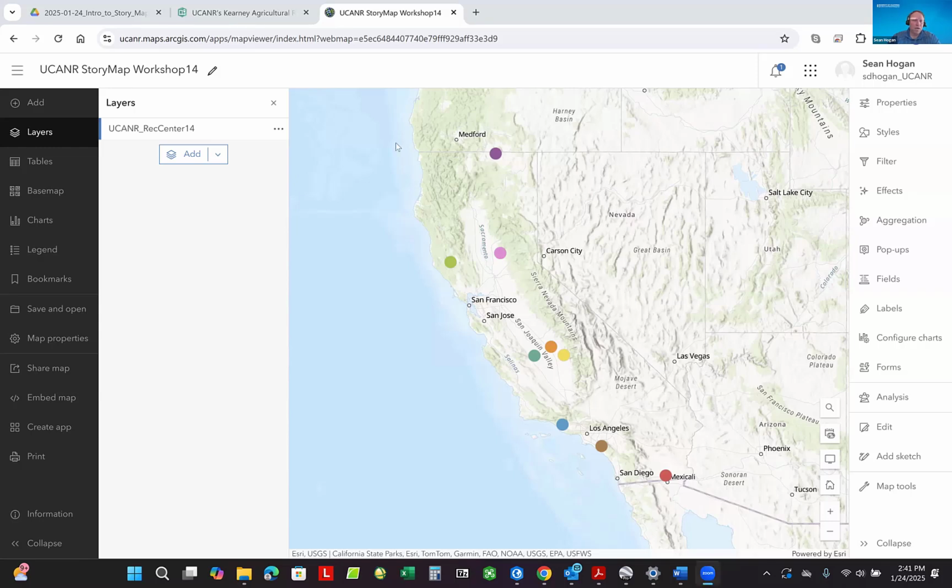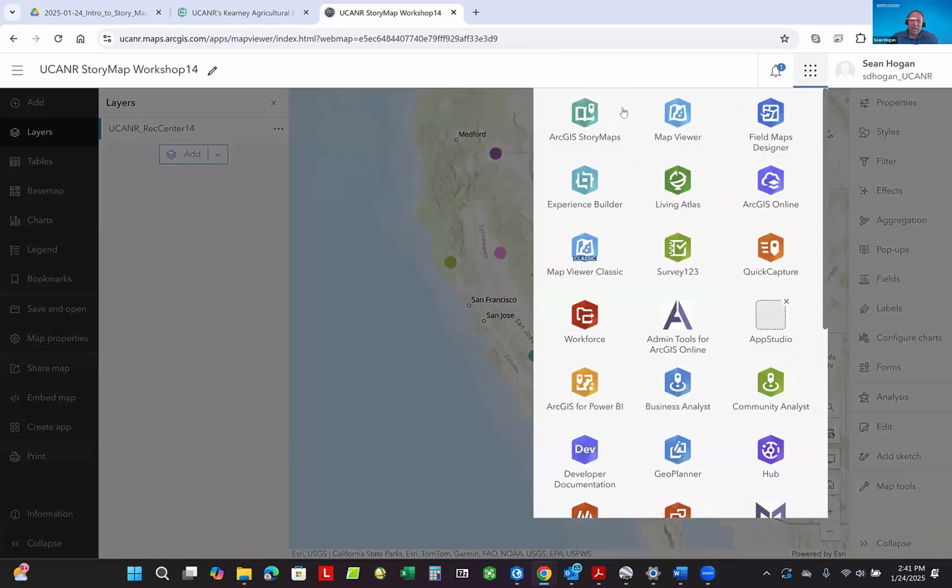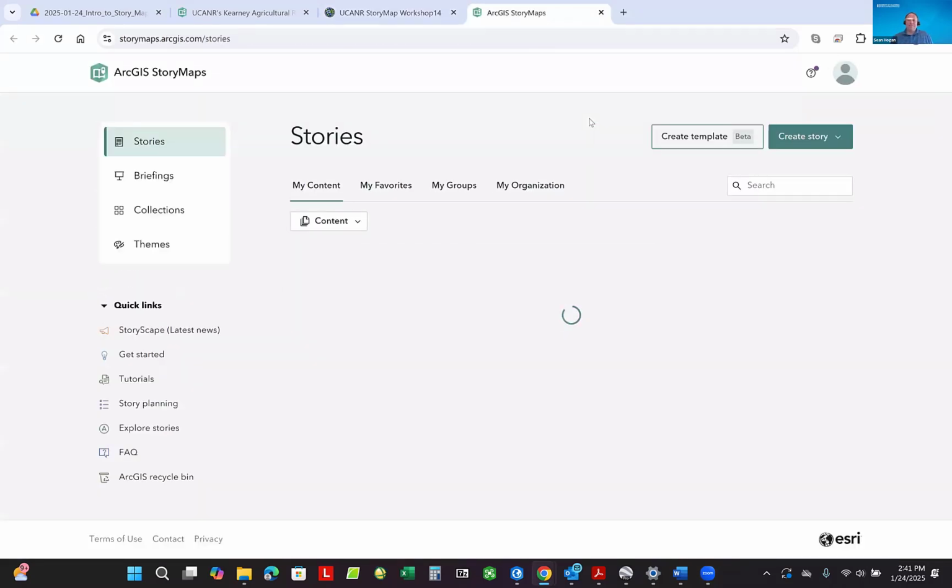And thanks, Shane. Good. So now let's do story map building. And the way we do that is we're going to go up to that little cluster of 9 dots at the top right-hand corner. Click on that and click on the story maps option. Good.